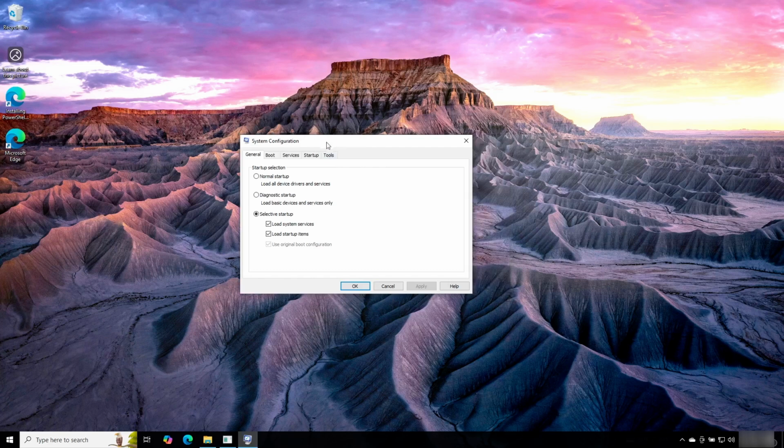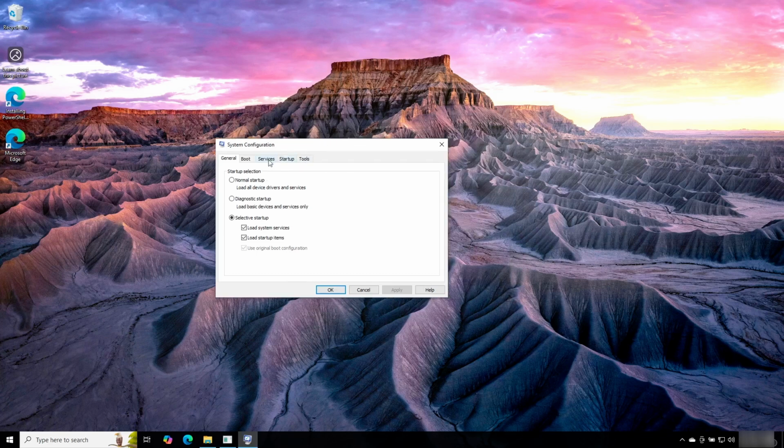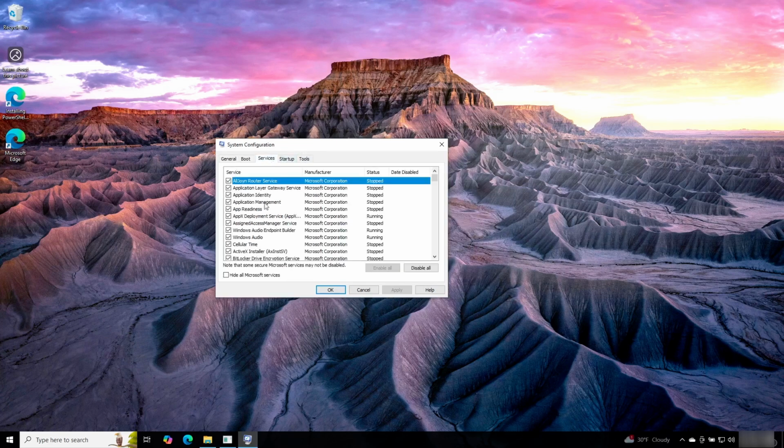If we look at the services, you'll see a list of services that are configured. Some are stopped, some are running, but this is just a full list of some of the services that load at startup. So you can see there's a complete list. Most of these are Microsoft services, so you typically wouldn't touch them.